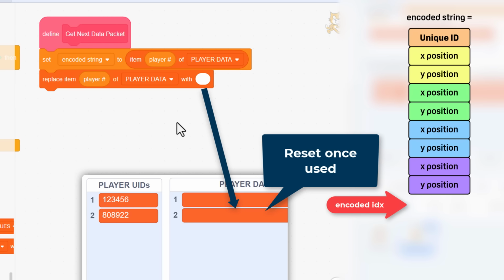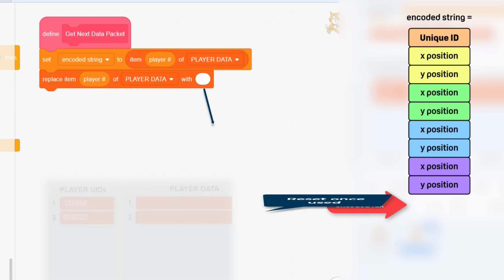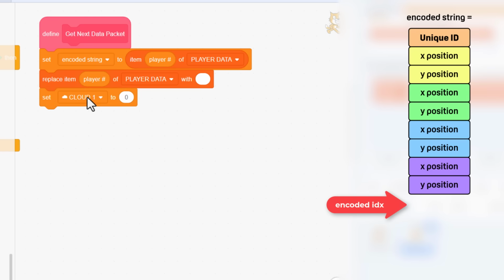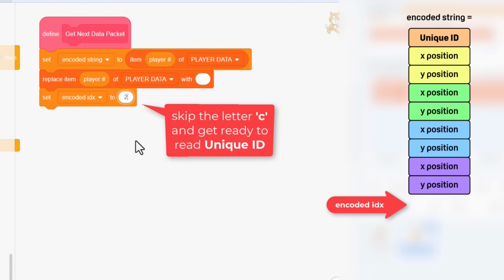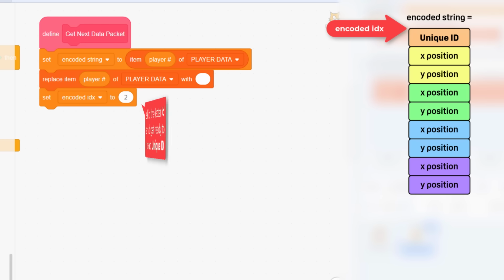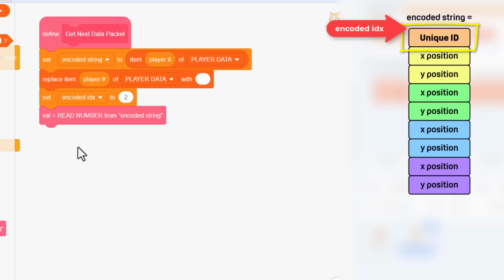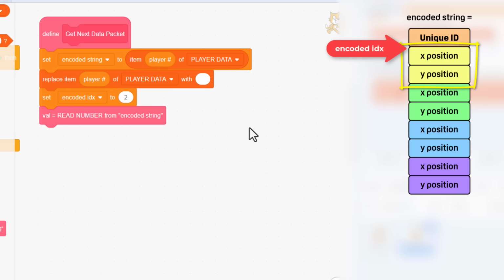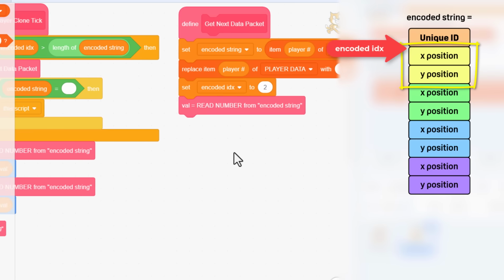So the encoded string is set. We should also set encoded index to the number 2, ready to begin reading from the second character after that initial C that we joined on the front. Do you remember that? And the last step now, read in the first encoded number. That will be the sending player's unique ID. We can simply skip over that for now, as it gets us ready to read out the X and Y position values next. And then off we go again.